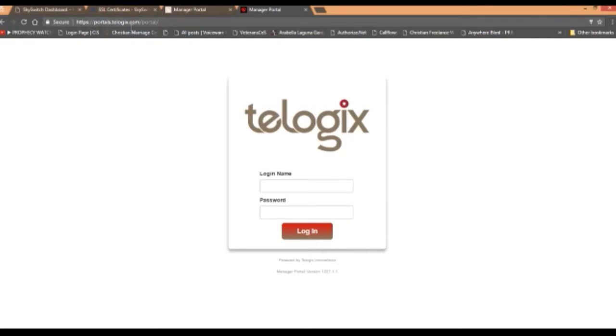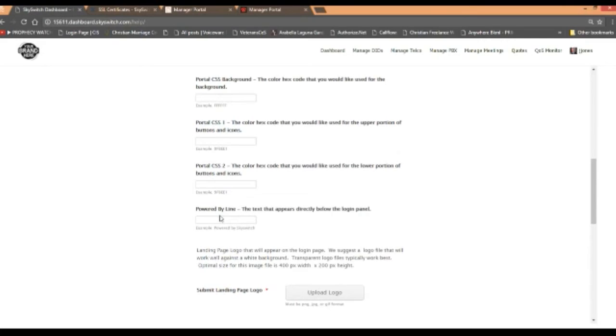So back on this portals.tellogics.com, this demo site, you see how the button has a top color and a bottom color. It gives it a little variation. So you're going to tell us what colors you want to use here. You're going to tell us the statement you want below here. So back on the form, that's this powered by line. So whatever you want to state there, let us know.